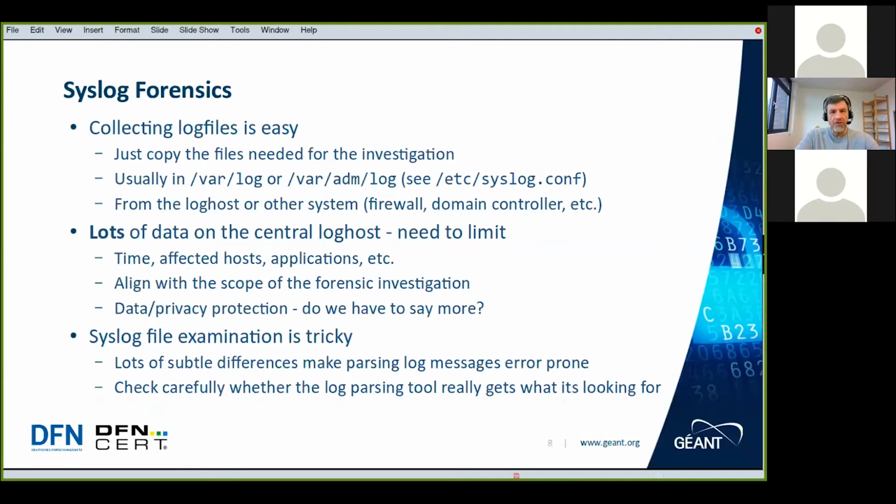Collecting log files from Syslog is easy. We just go to the directory containing the logs, in this case usually /var/log or /var/adm/log, and copy the files. This may be changed in your Syslog configuration file, so you may have to look there to see where log files are kept if you can't find them in the usual place. Some very old Unixes might keep them directly under /var/adm, so it depends a bit on your implementation.